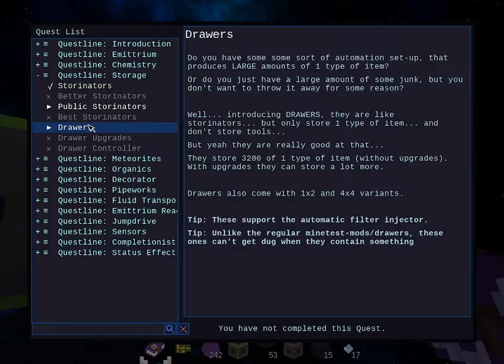They store 3,200 of one type of item without upgrades. With upgrades, they can store a lot more. I'm a hoarder, yeah. No. It's a problem in video games where my inventory is always a mess. I just keep everything. It's such a struggle to throw anything away.